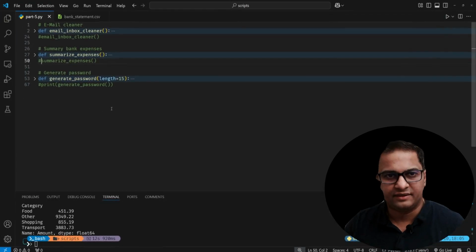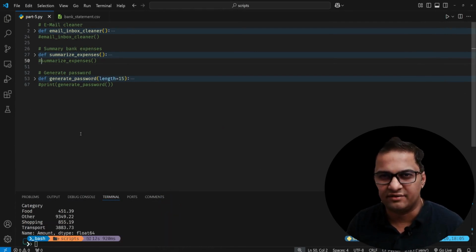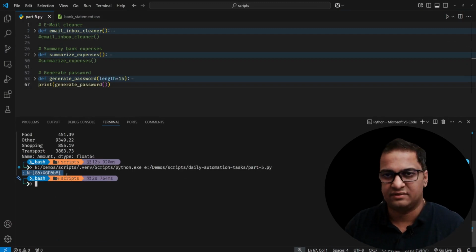The third script for today is going to be generating the passwords. Are you using the same password for all the websites? Then this script is already a solution for you. Using this script, we can generate a randomized password. Let's see the script in action. Perfect, here's my password. Now I can just copy paste this password and save them anywhere.